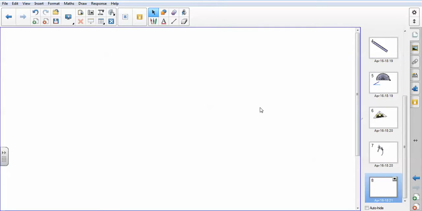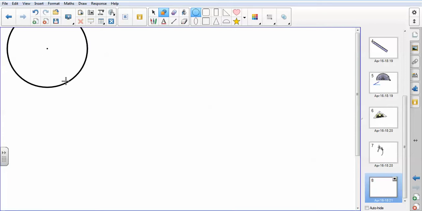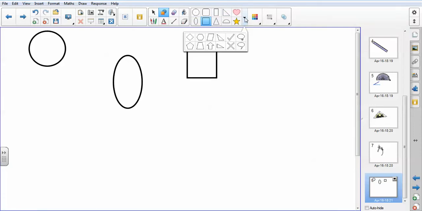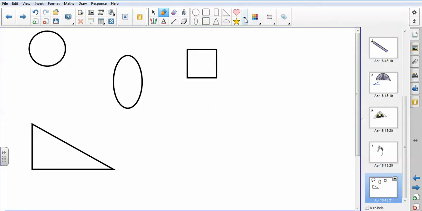Now, other things that are available that are useful for maths are the shapes. Now, these are the basic shapes that are available as default, and you've got a circle. So click on the circle and then drag out. There's an ellipse, a rectangle and a square, and you've got various triangles. If I go to the drop down menu here, it gives me more options for different triangles and a selection of basic shapes.